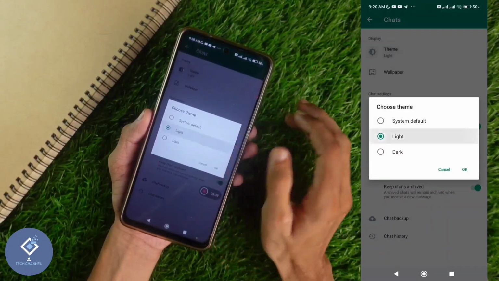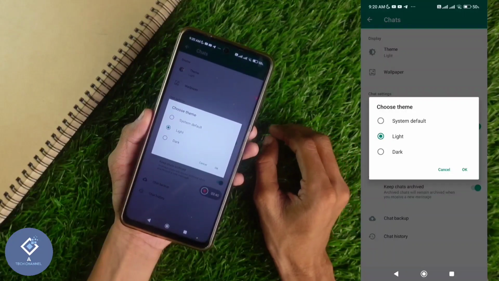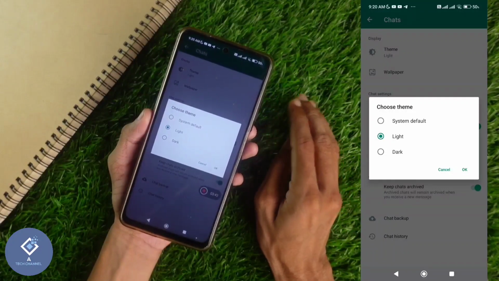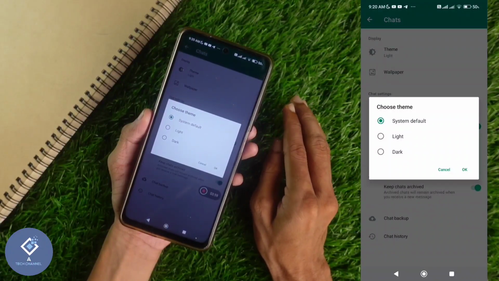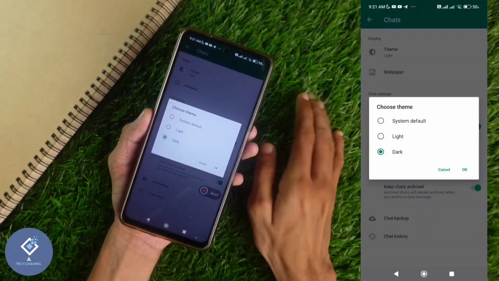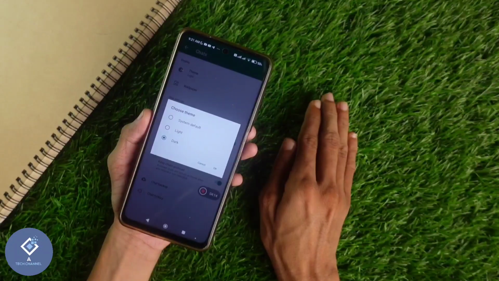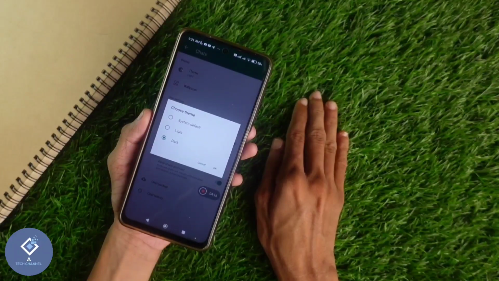If you are selecting light, and after that you change your phone to dark mode, this WhatsApp will not change. But in system default, this will change according to your phone software. And if you are selecting dark mode, every time this will be in dark mode. So this way you can enable or disable dark mode in WhatsApp.